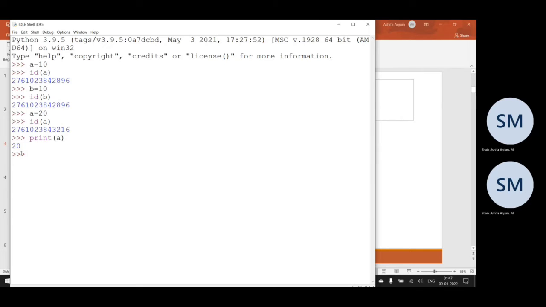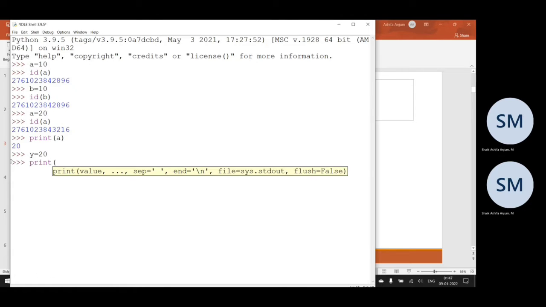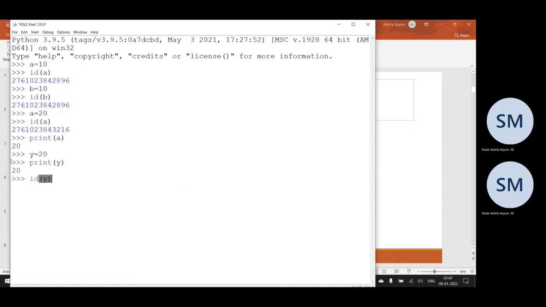And if you give y equals to 20 and print y, and if we check the address of y, now the address of y and the address of a are same, ending with 1616. The two variables a and y have the same value.